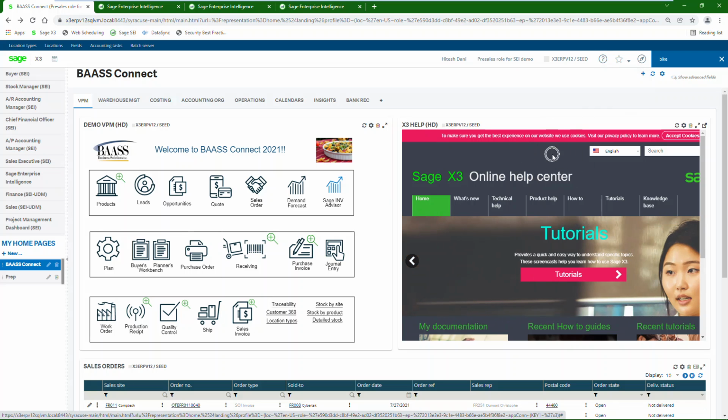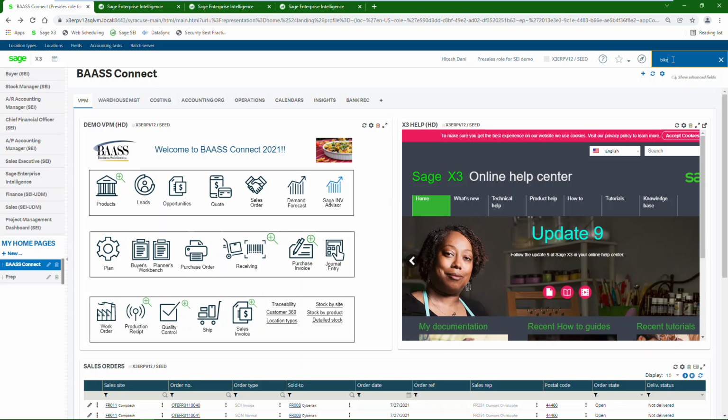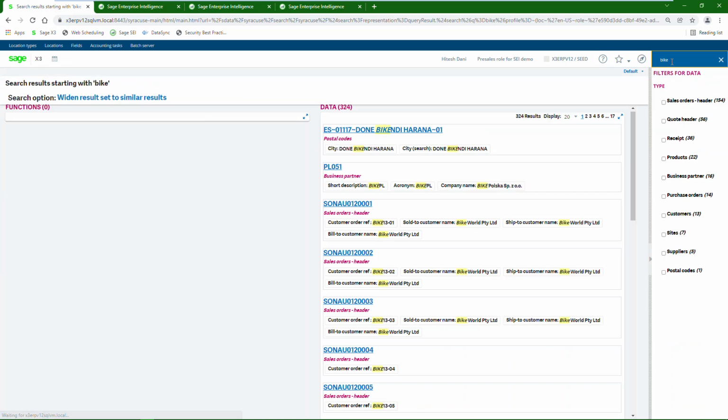We have embedded Sage X3's online help center within this browser. And finally, you have Google-like search functionality in the system, where if you type in a specific keyword, Sage X3 will bring back any record where the word bike appears throughout the system. In description for an item or a customer, it can appear in description for a postal code, business partner, wherever the word bike appears, Sage X3 will bring back that record and categorize it in certain categories.